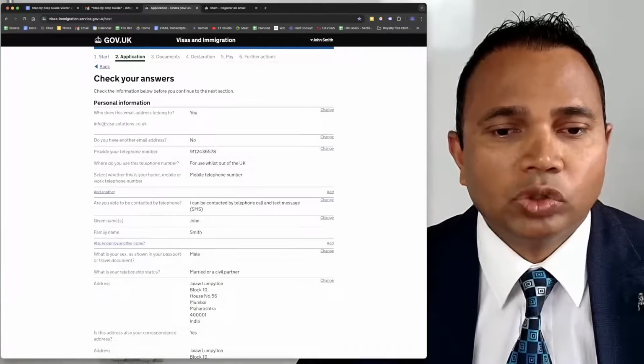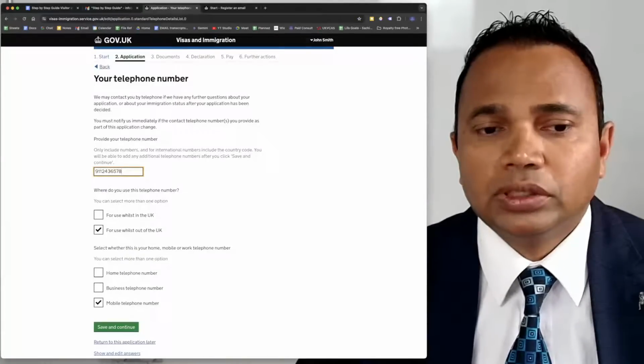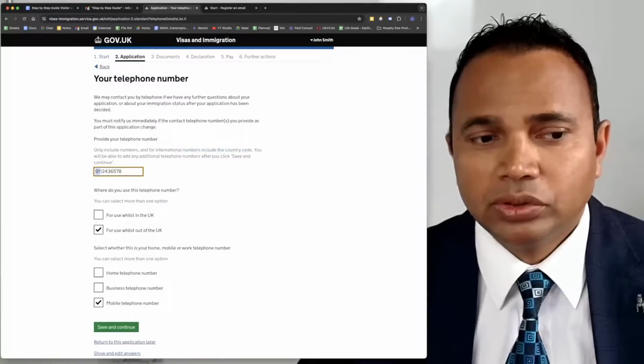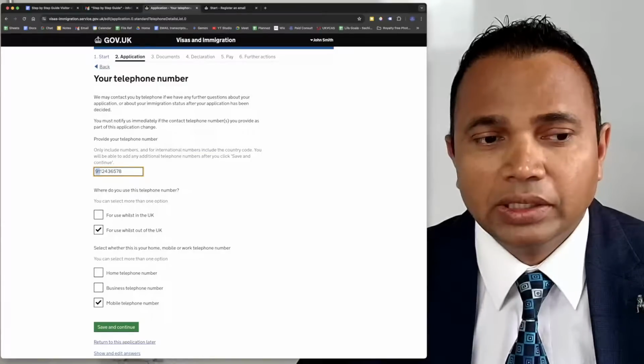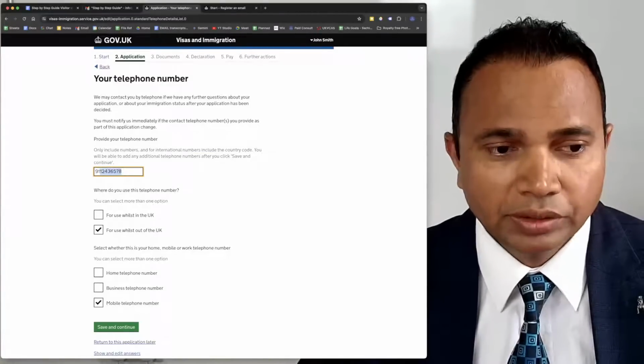Then the second one, provide a telephone number. You have to include only numbers. You have to include the country code. For example, for India, +91 is the country code, so we just put 91. If you are in any country, you put the country code and the phone number. Just put a dummy phone number over here.